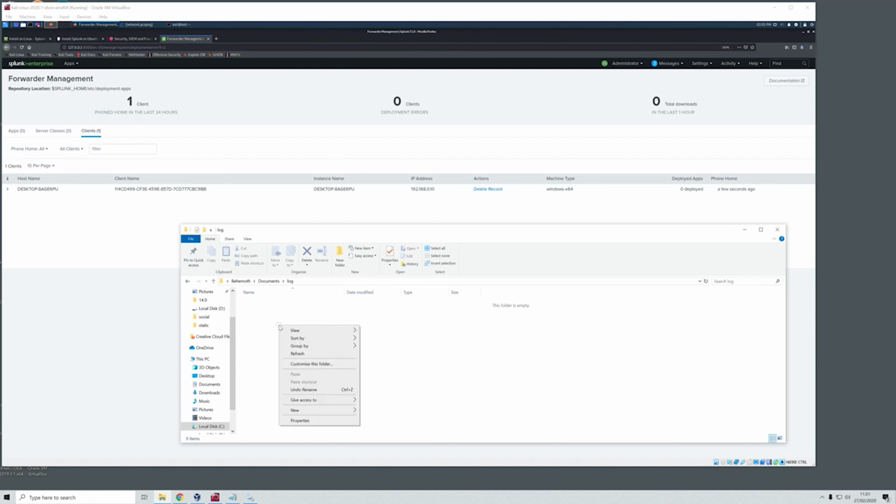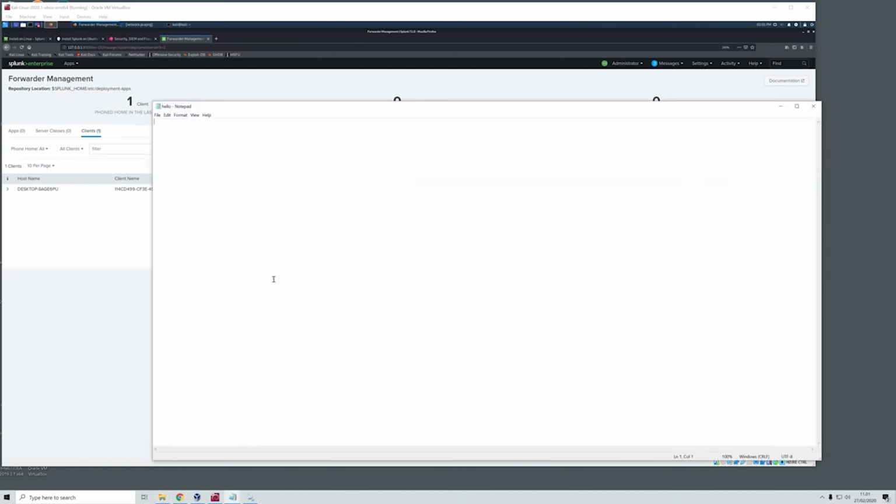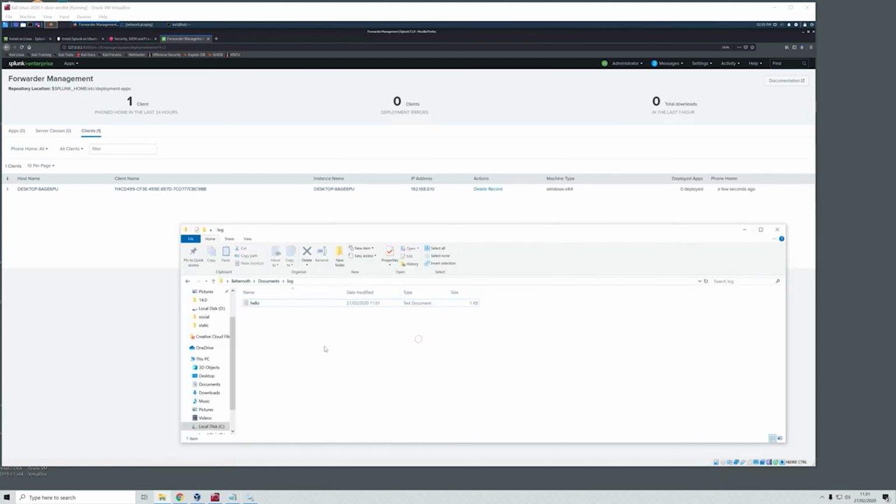I will create a new file, just a text file, and call it hello. I can also open this and write hello Splunk and save it. So now we have created a text file within the folder that we told our universal forwarder to monitor. It should have registered that we have done something within this folder and sent it to our Splunk Enterprise for logging within the index.